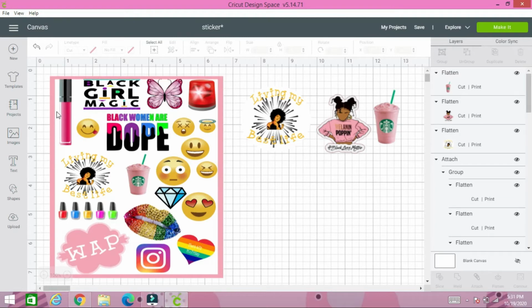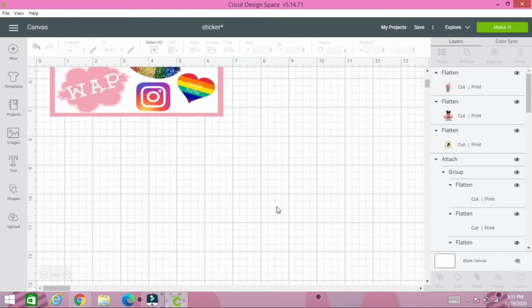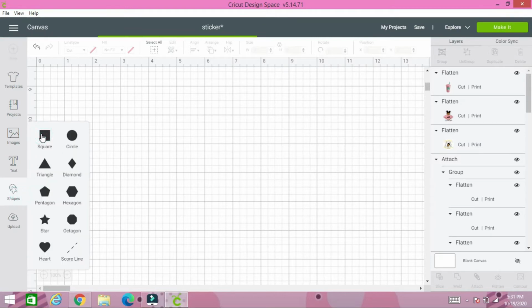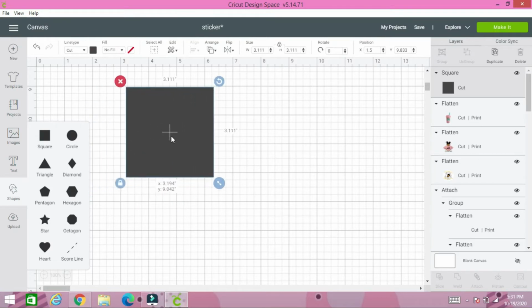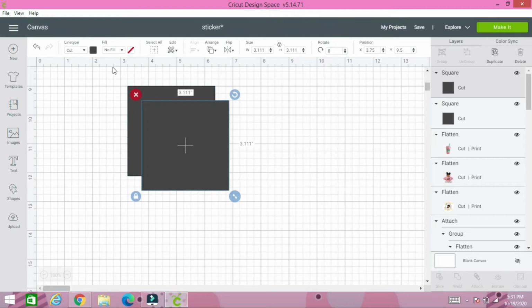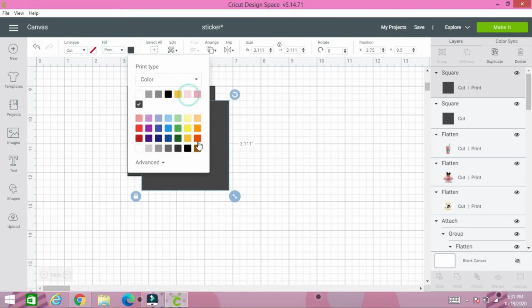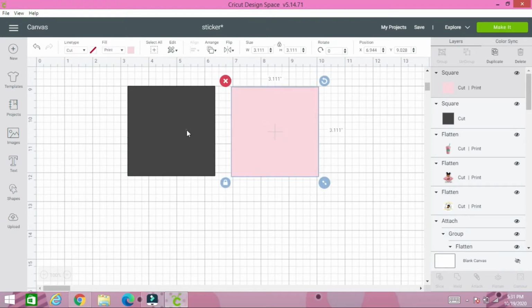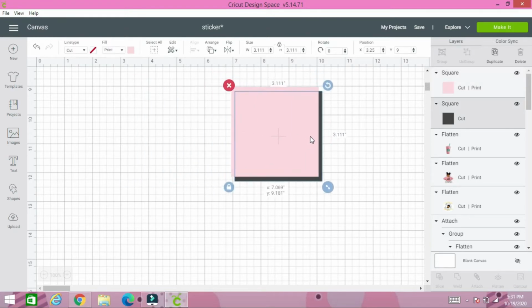So now we're going to create this pink outline. And it's really easy, super easy. So we're going to go to shapes and select the square, and we are going to duplicate it. Let's change the color because we don't want a gray square. Let's make it pink. Yeah, let's do it like this.